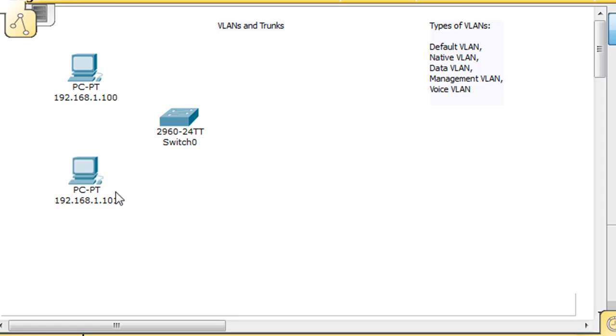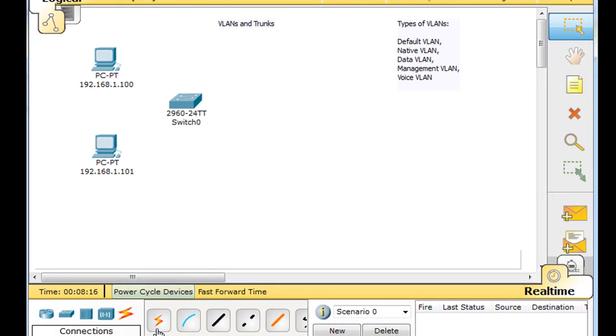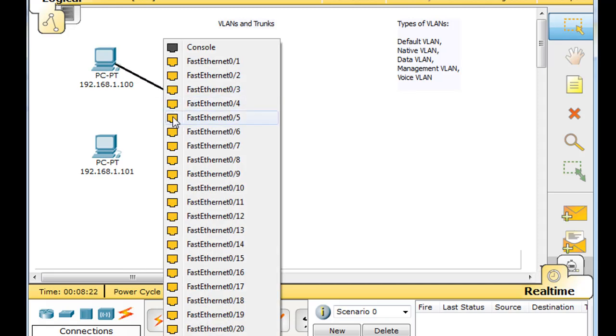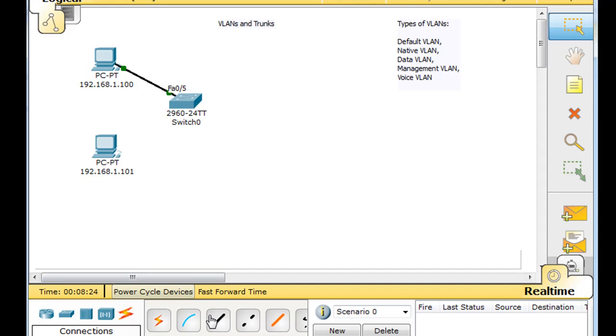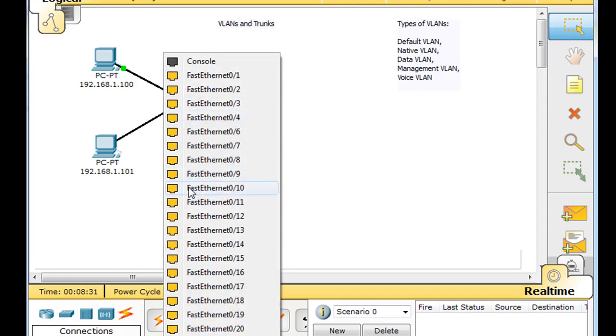a LAN, right? So you've got this PC at 192.168.1.100, and this PC at 192.168.1.101, and we're going to connect both PCs to this switch, and then they'll both be on the same local area network. So I'll take the cables and I'll cable this switch right here, and we'll put this guy into port, let's say 5, and we'll put this guy into port FastEthernet, click, and then we'll put this guy on port 10.